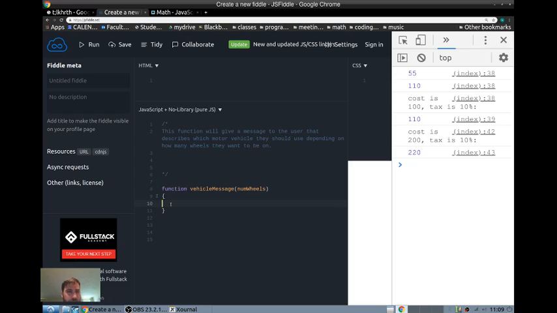Hope you guys figured it out. If not, no worries. I'm throwing a lot at you. Now we're combining function definitions and also conditional statements. So let's make this thing. So we've got our num wheels. We've got the name of our function.